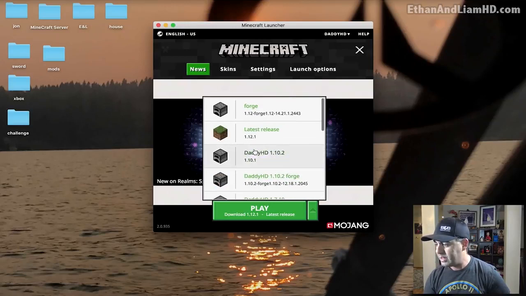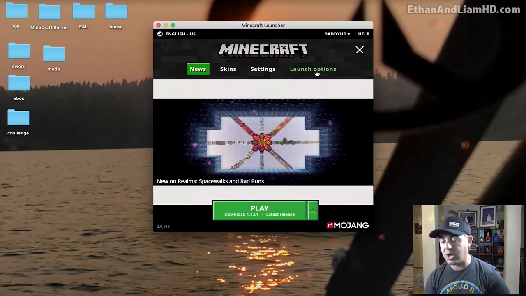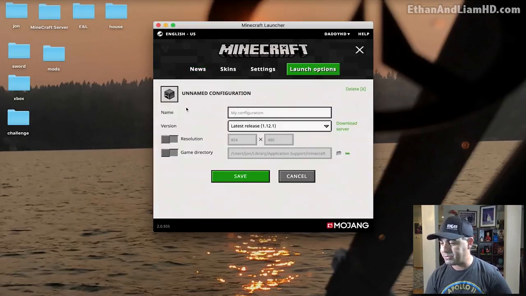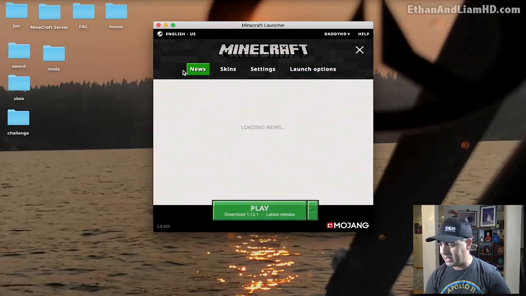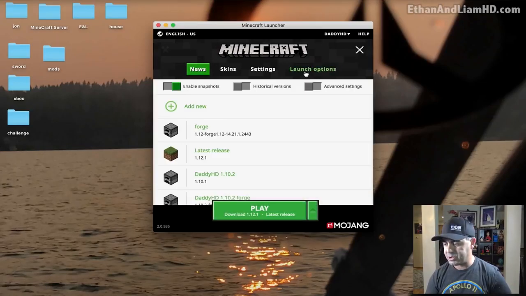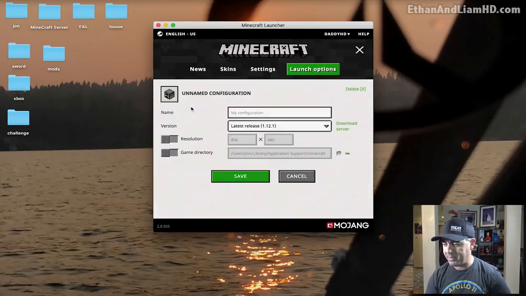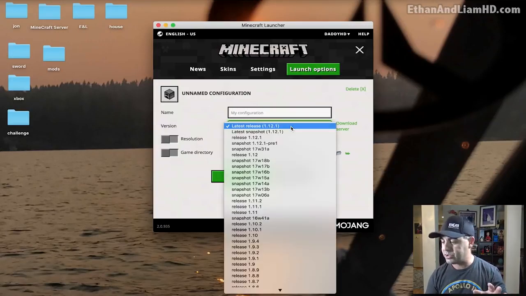So what I'll have to do is go up to this section here where it says Launch Options. I'll select Launch Options, and I'm going to add a new launch option. Let's go back to the beginning here. I'll click on Launch Options, and then I'm going to click on Add New at the very top. And where it says Versions right here, the latest version is going to be selected unless you played another version before that. So it'll be whatever version you selected last.